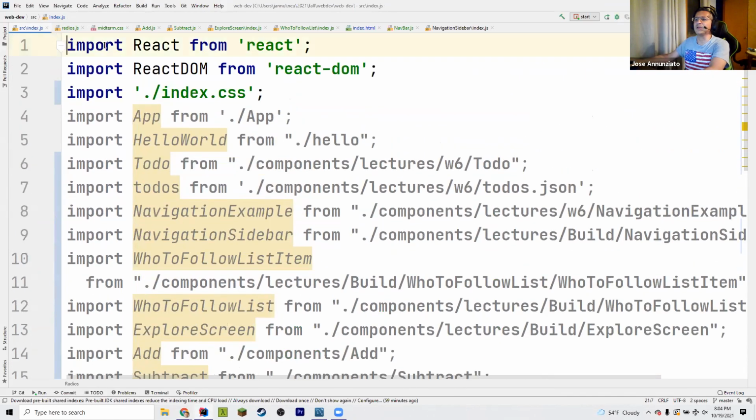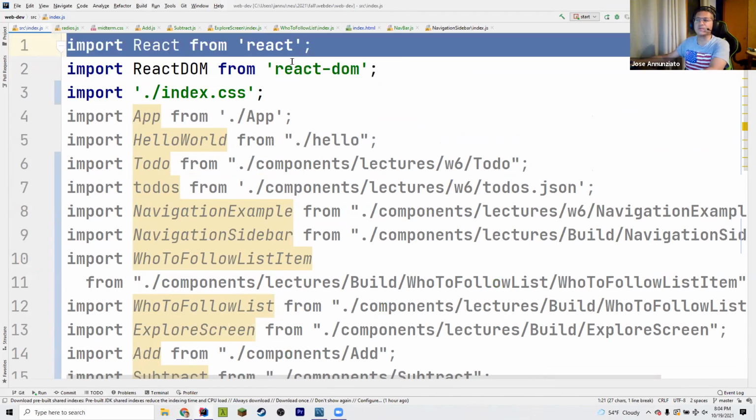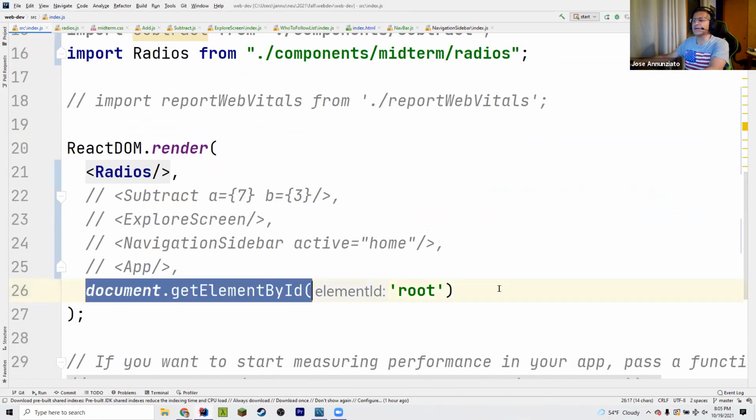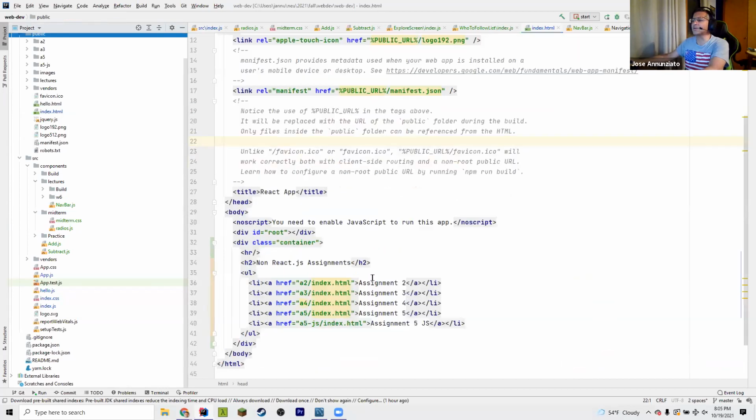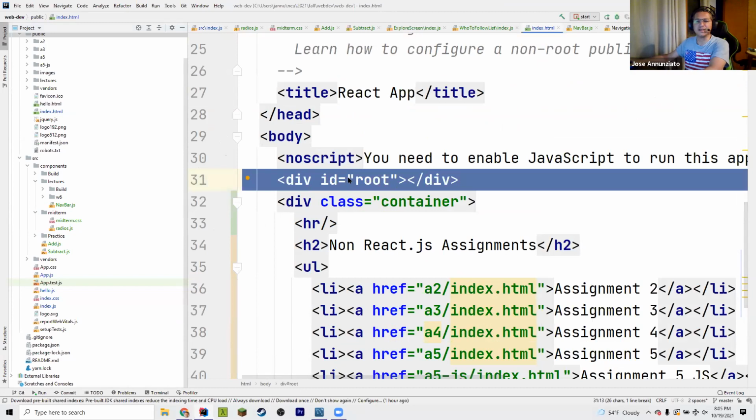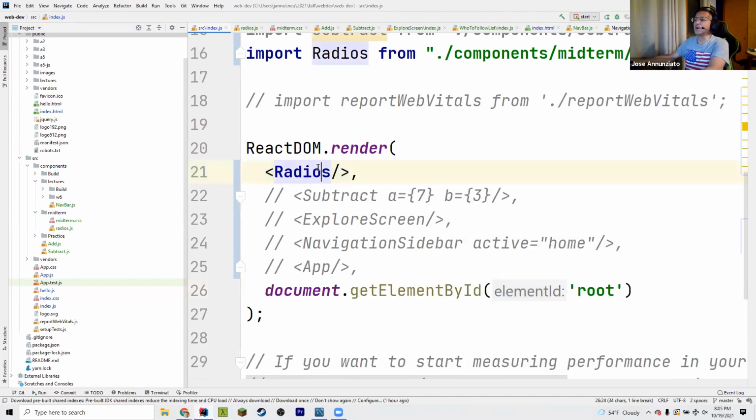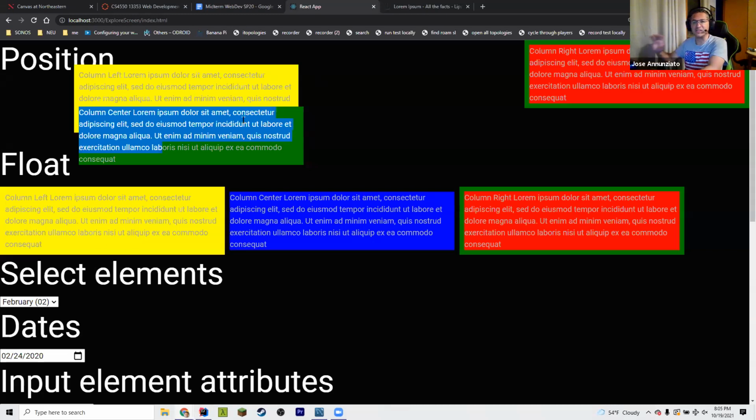In the root index.js, we are importing not only React, we are also importing ReactDOM, okay? And we are retrieving from the DOM, from index.html in public, a single ID, a div with that ID. We are getting a reference to that DOM, and we are rendering this whole thing into that DOM, right? That's what you are seeing here. All this content is being injected into that div, right?